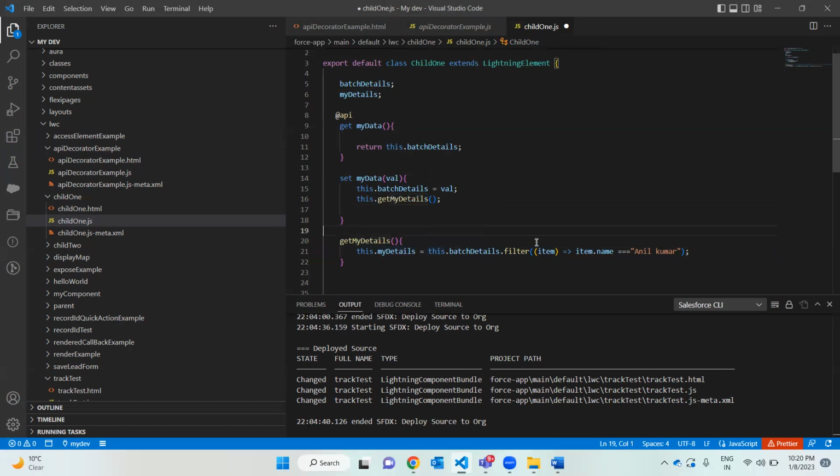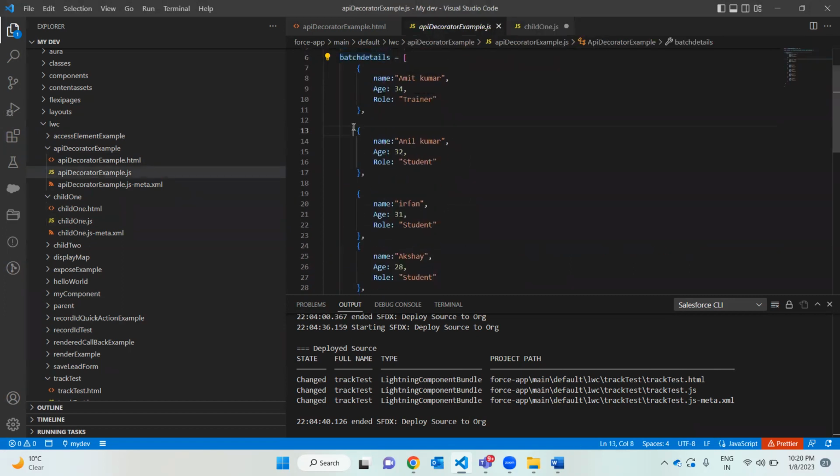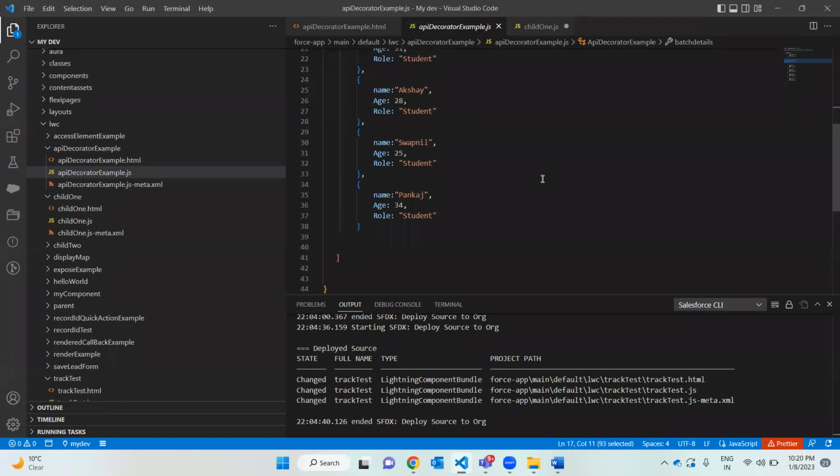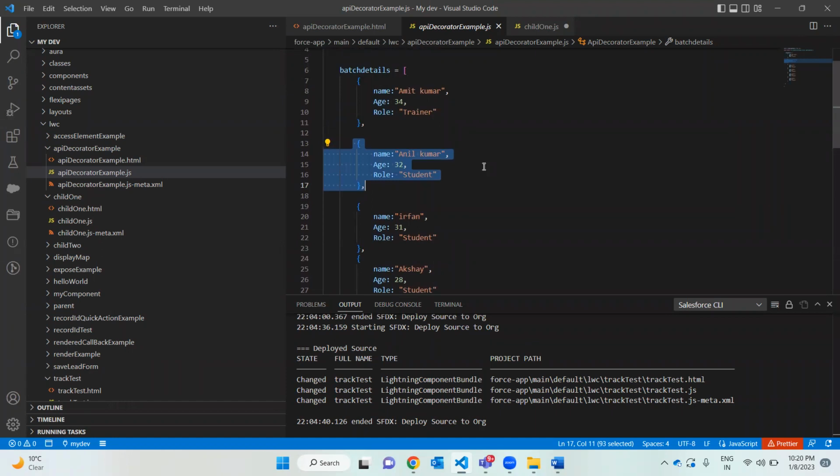And if you remember the JavaScript session, this is basically a filter method. So batch details, what is batch details? It's the array of objects. So in this array, it is finding if name equals Anil Kumar, then this record will come. It will return all the objects which have the name Anil Kumar. So by seeing this example, from the list of objects, only one object will be returned here.